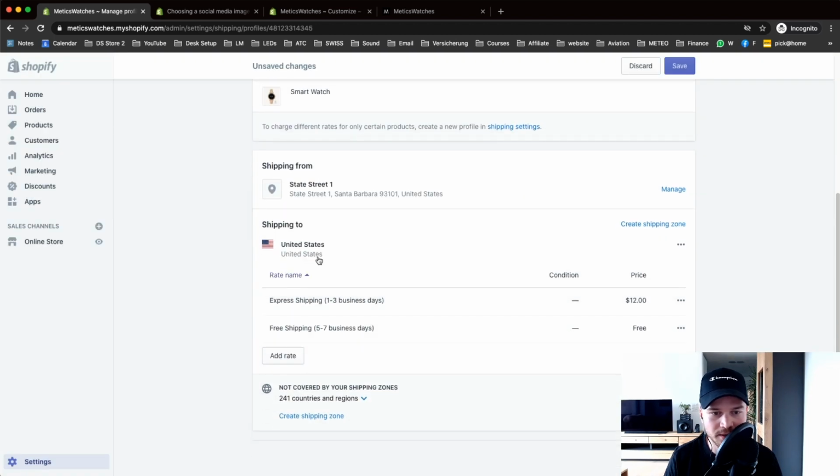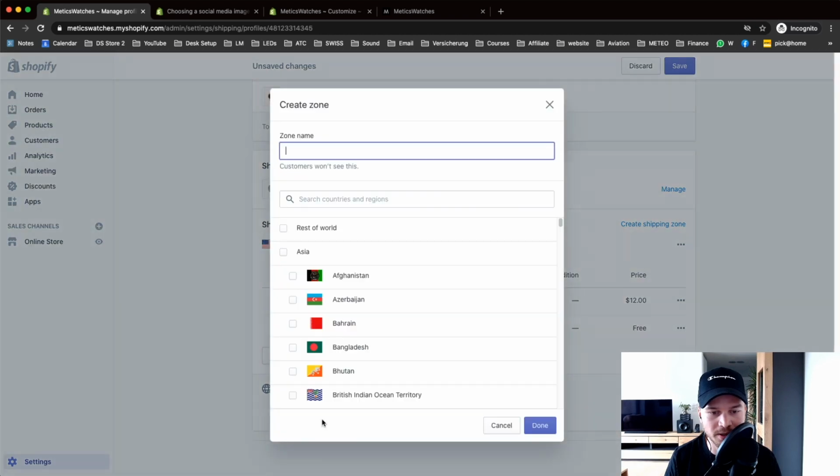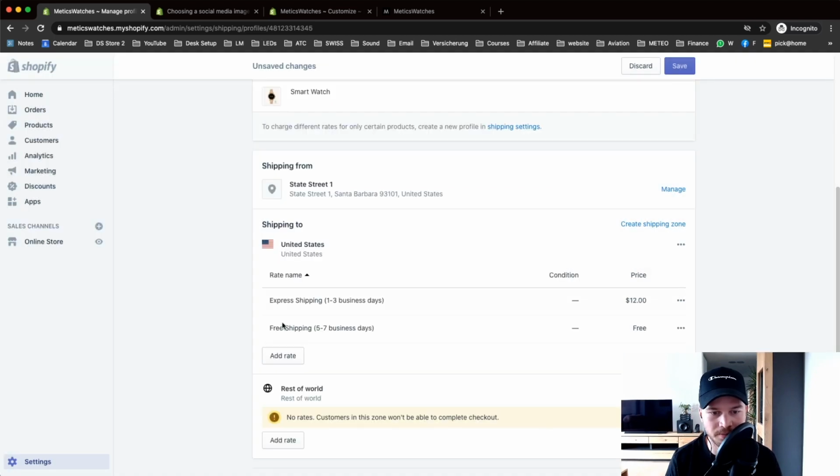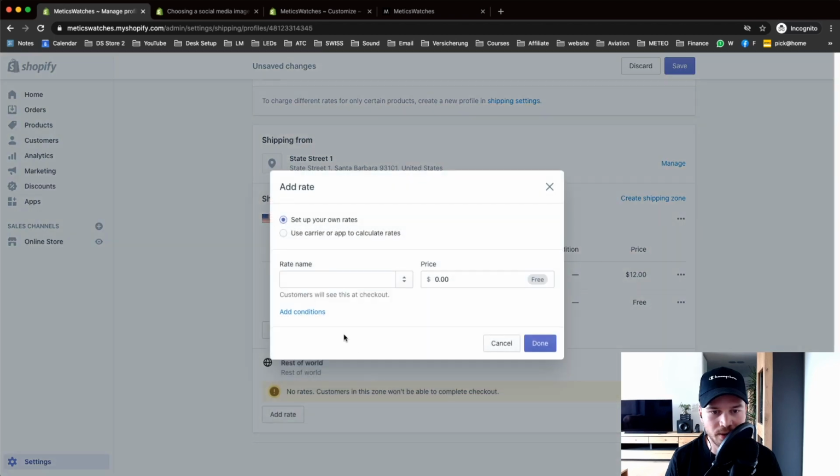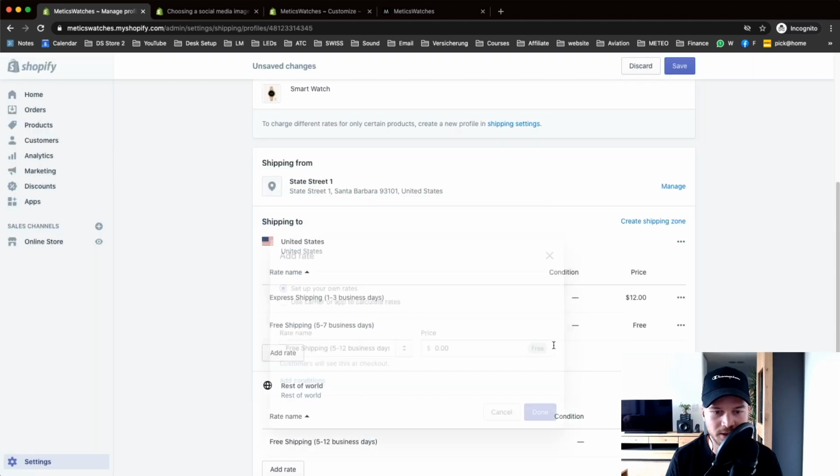Okay, so the same thing I'm going to also do with the other zone. So I'm going to create a new shipping zone for the other countries. So I'm going to click on Rest of the World. I don't think I need to type in something here. Click Done. Rest of the World. Add rate. And let's say I only have free shipping for them. Let's say this is 5 to 12 business days. But it's free. Okay, done.